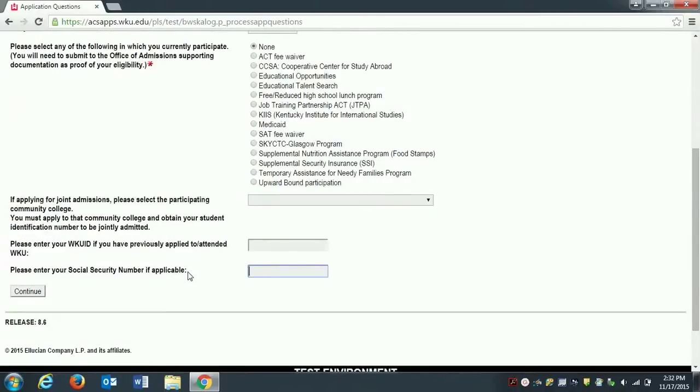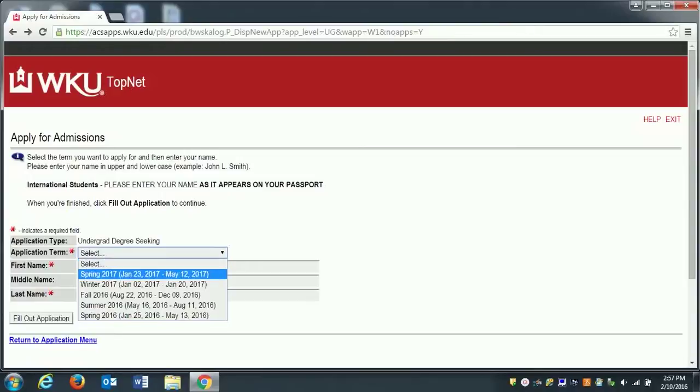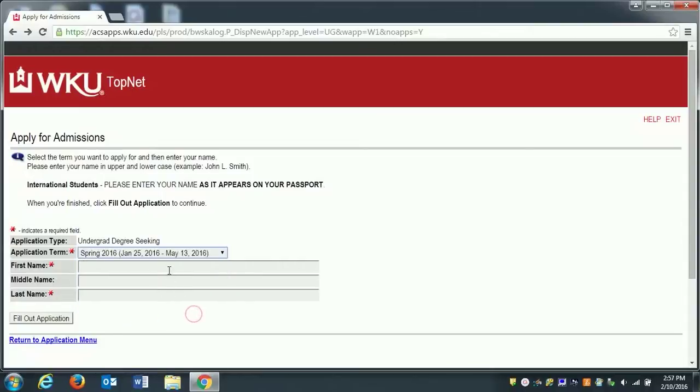If you enter your Social Security number at the last step, it will help the application fill in information at a later point. First, select the term that you would like to be admitted to WKU. For joint admission students, you need to select the upcoming spring or fall term listed toward the bottom of the drop-down menu. In this case, it would be spring 2016. It is important to enter your information as it appears on your transcript and other government identification.